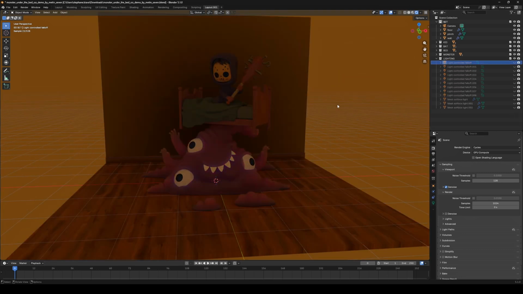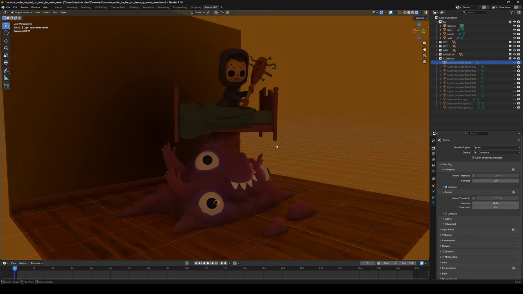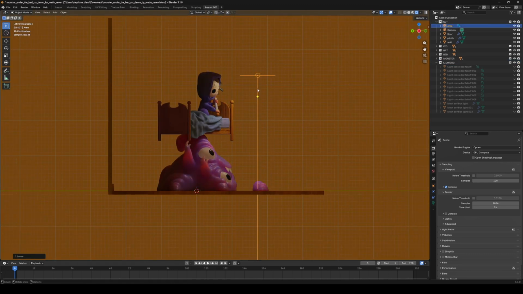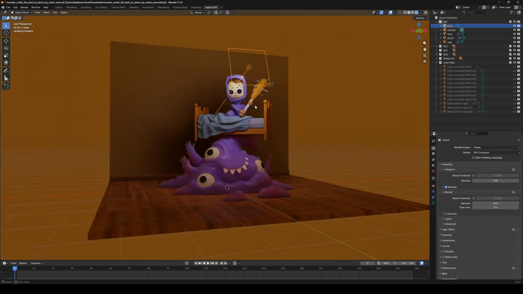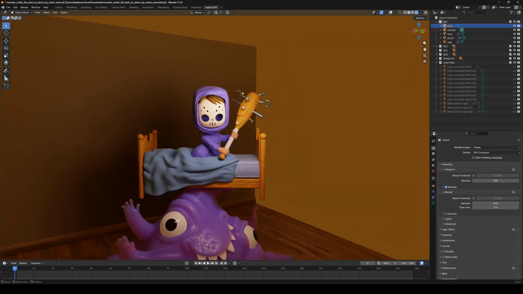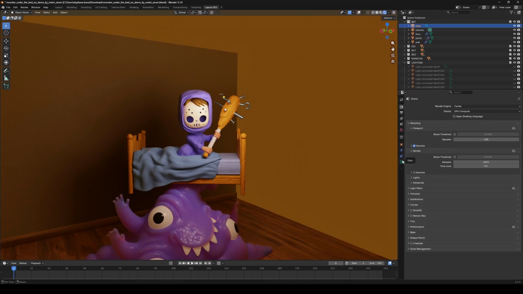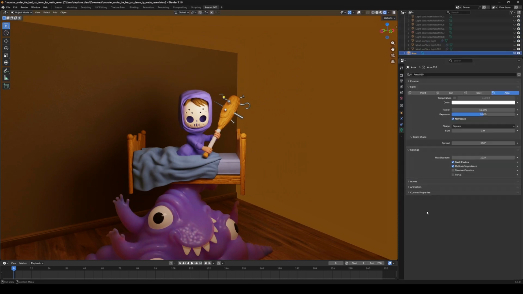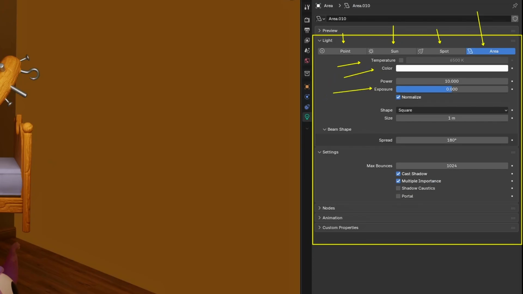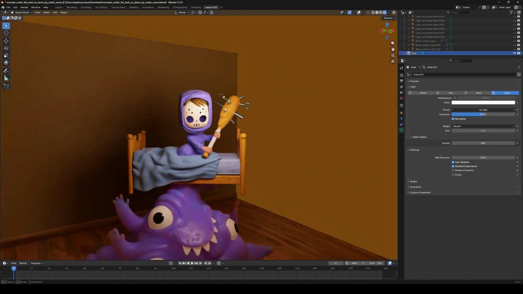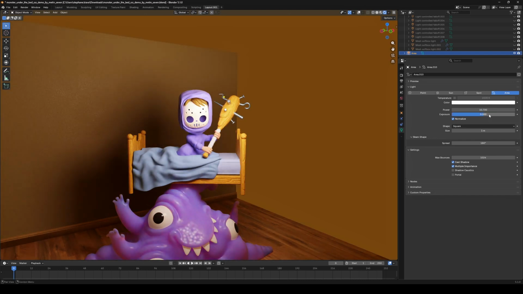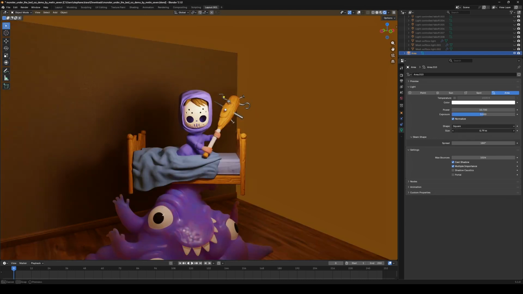For example, if you remove all the lighting in the scene and add an area light, I can place it here on my character. You will find other settings in the light properties once you select the lights. Now we have the main settings here. The type of light, which of course you can change, the temperature and the color, the power, the exposure and the shape. So if I change the power, the intensity will adjust, of course. I can also change the exposure, the color and the size as well.